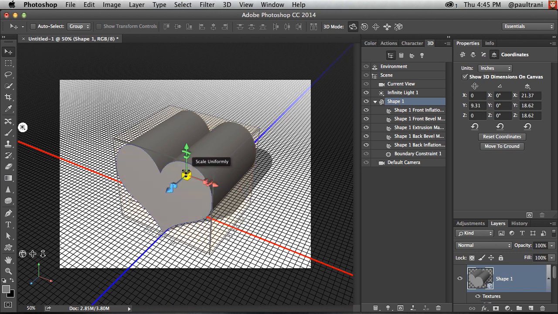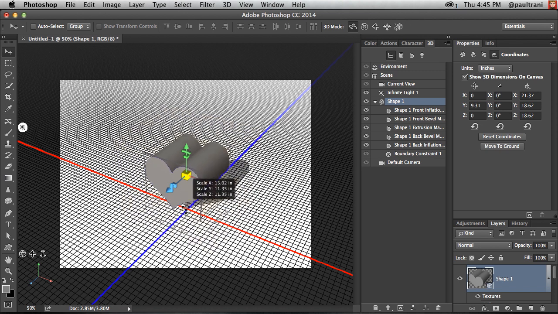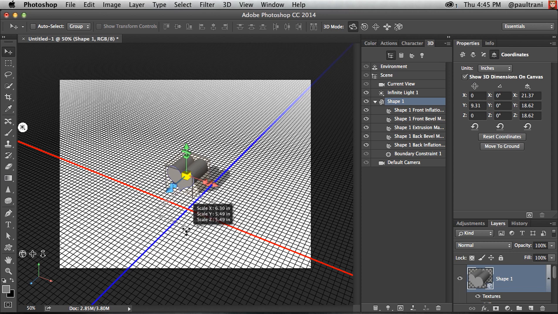So if you want to scale it down, I want to scale it uniformly. Scaling it down because it's quite big, I want to make it about 5 inches big, something like that, okay? So that's what I'm doing. I'm going to move it to the ground, okay? There it is on the ground.